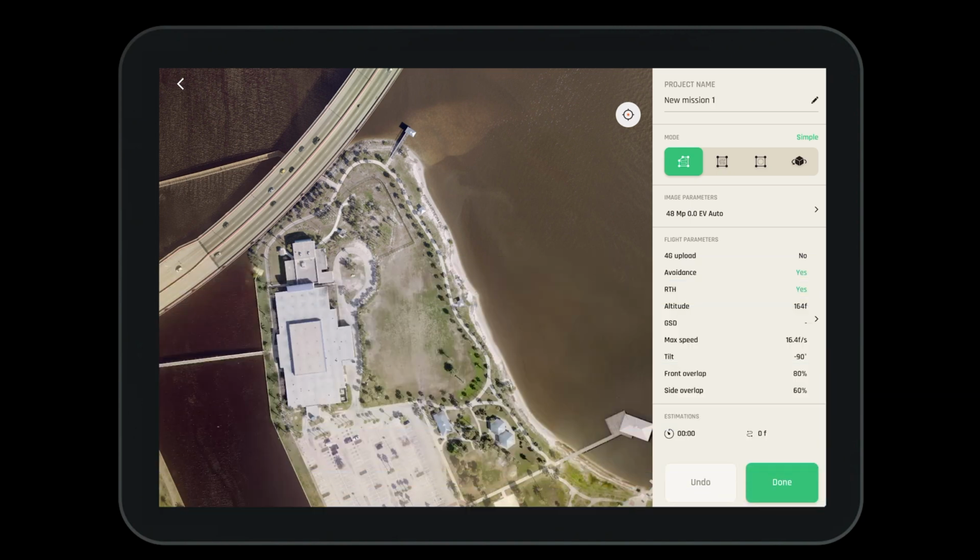Now let's choose what type of mode we'd like to have this mission in. We can choose a simple polygon, a double grid, an orbit mission, or a one-click mission. Let's start with this simple polygon. Now let's tap on the map where we'd like to drop the square. Then we can adjust it as so to gather all the information that we need for the flight. You want to remember to include a little bit more than exactly what you're looking for.